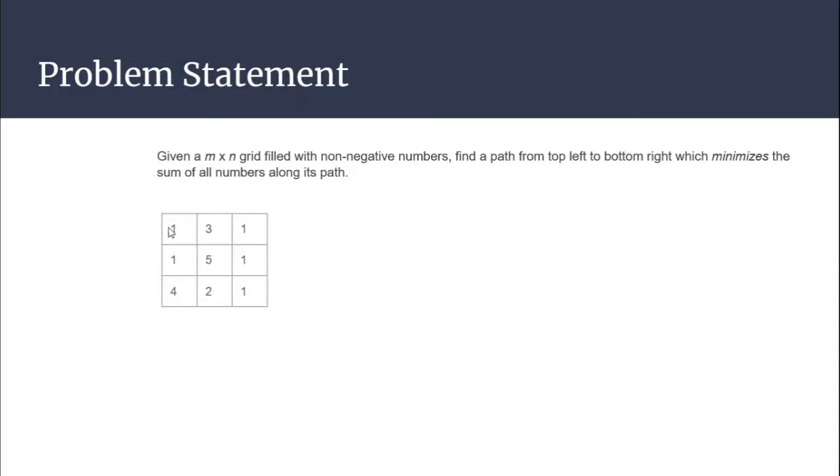Starting from this cell you have to reach the last cell, and the cells you choose as the path, the sum of their values should be minimum. So one of the possible ways is here, here, here, here, here. This is a valid path and the cost of this path is 9. Now the minimum cost path has a cost of 7, and that is this. You see the 7 cost path.